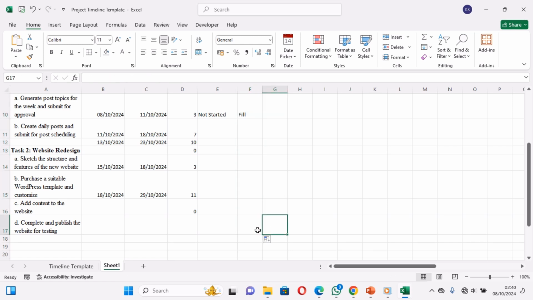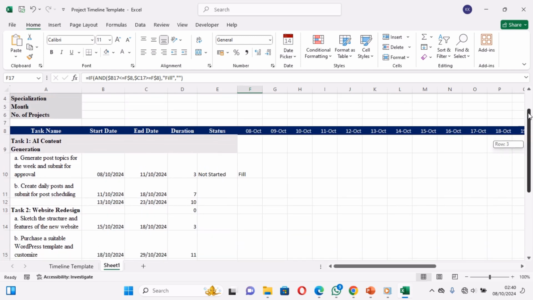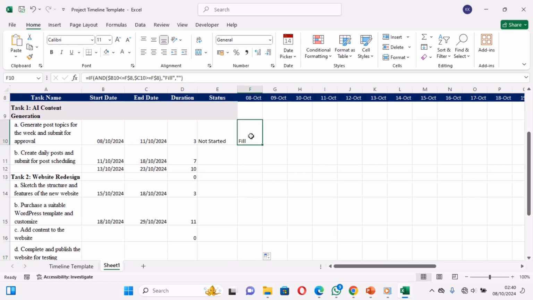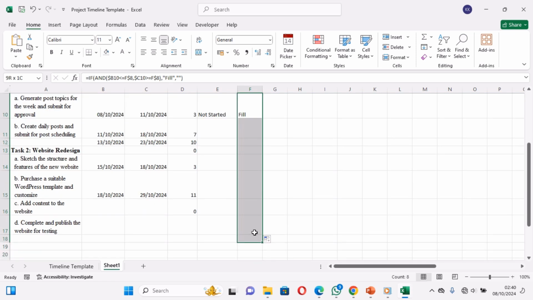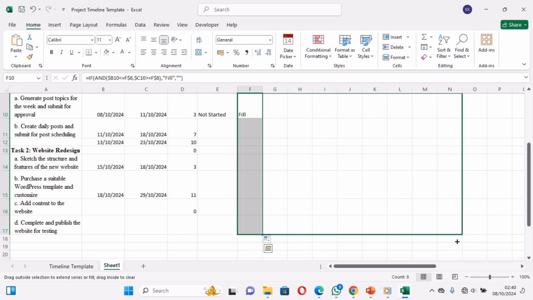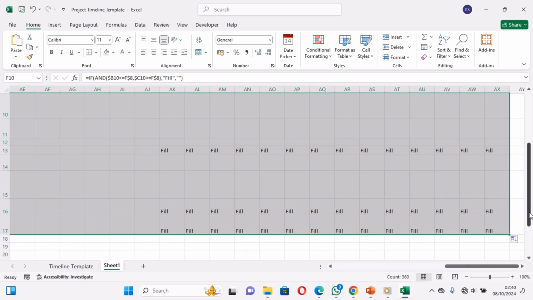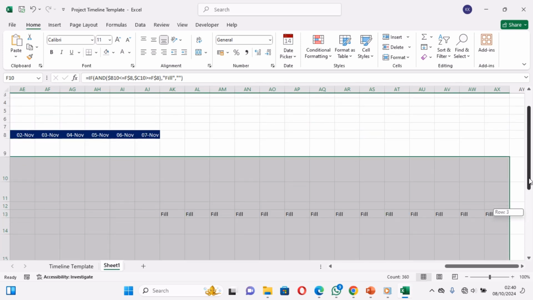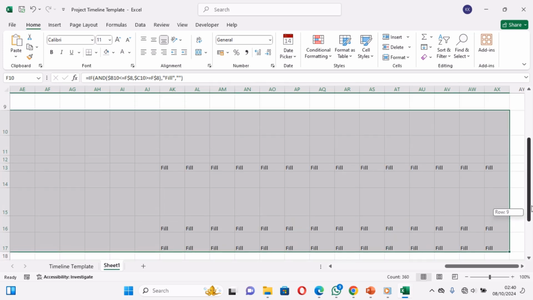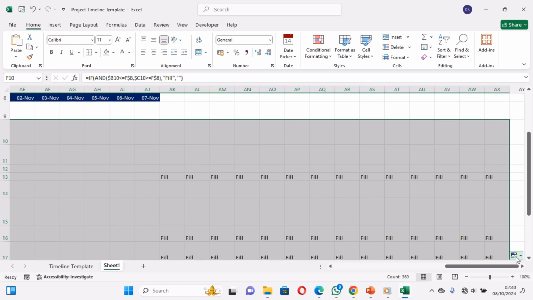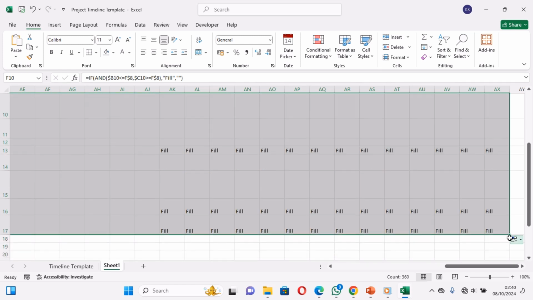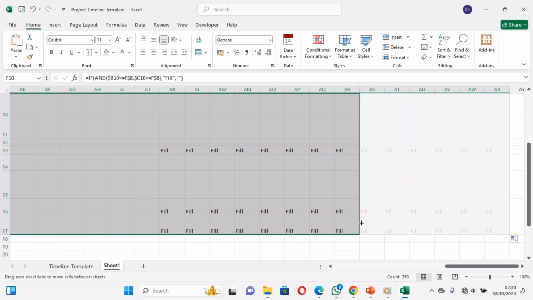I want you to know that in B9, B is fixed while 9 varies, is relative. Our F is relative while the number is absolute. Same thing with our C is fixed while the 9 is relative. So when you follow this sequence, you can copy down and across. Then all the formula will be filled within the timeline.